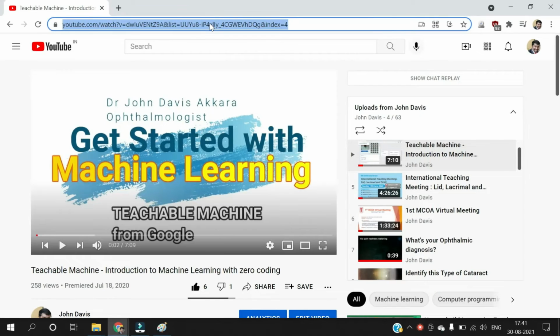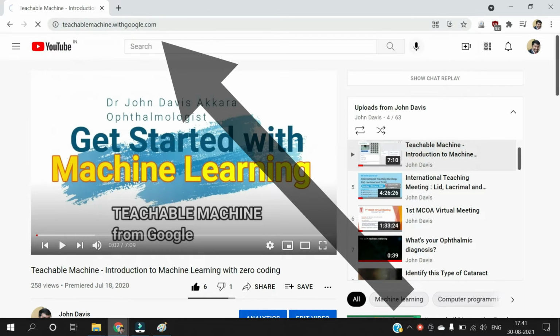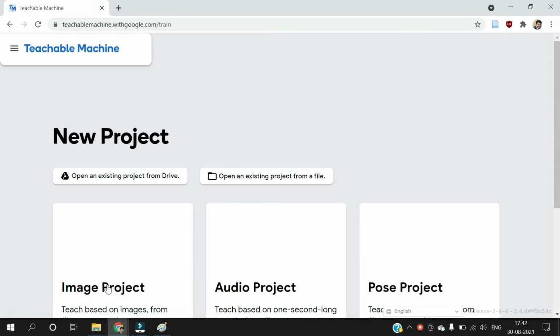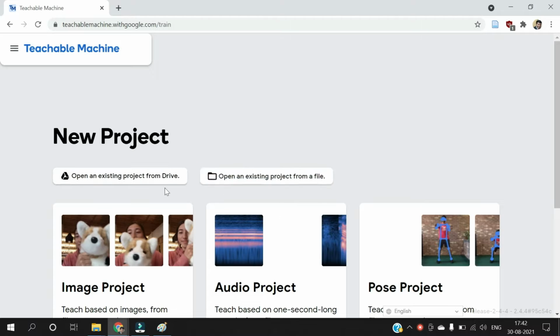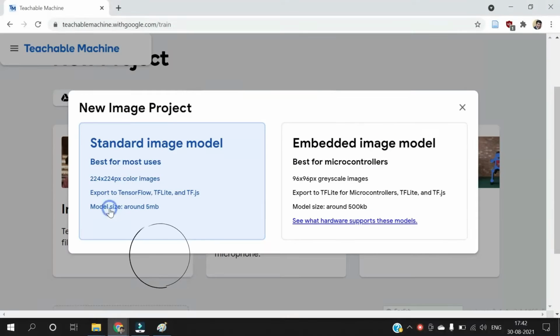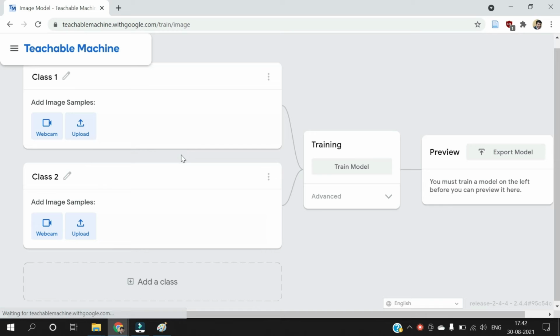Let us start building the AI. First, you need to go to the teachablemachine.withgoogle.com website, and once you get to that page, click Get Started. You can open an existing project from your drive or from a file. There are three types: image, audio, and pose project. We will be doing an image project, and we will be taking the standard image model. Embedded image model is for microcontrollers.